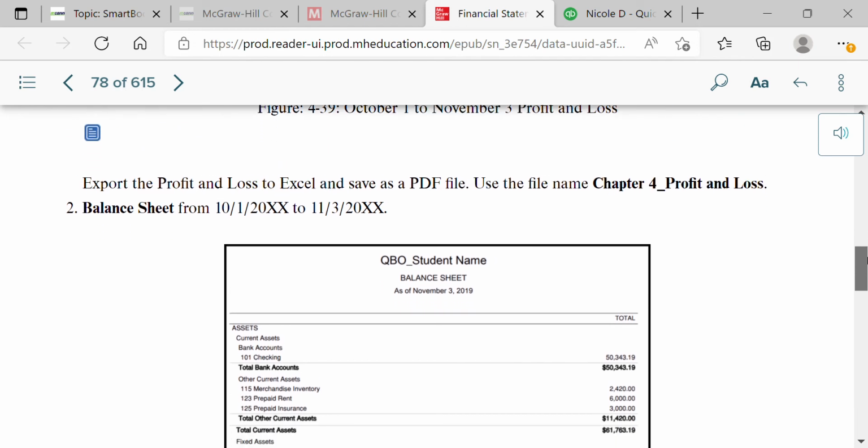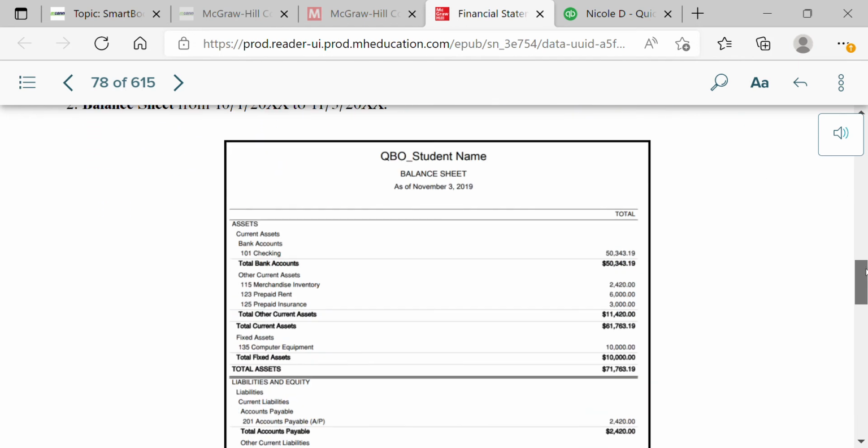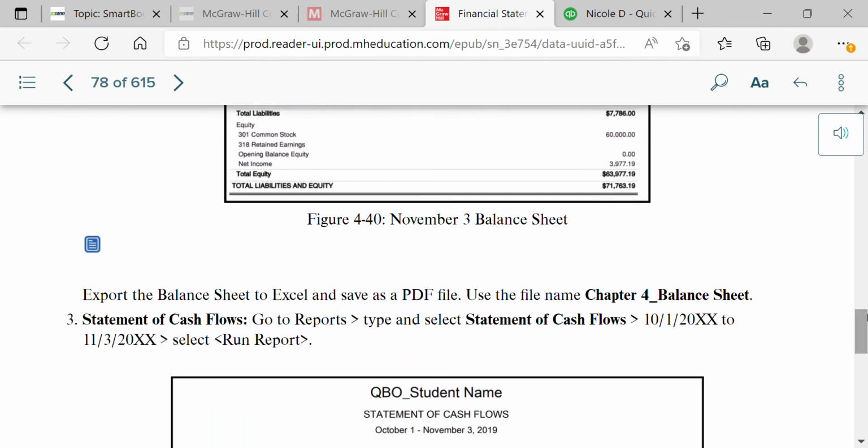And that last one was chapter 4 underscore profit and loss. And then the balance sheet is chapter 4 underscore balance sheet. So you're going to save those 2. And that's what you would send me in lieu of the Smart Book chapter 4. Now we're going to do the homework.